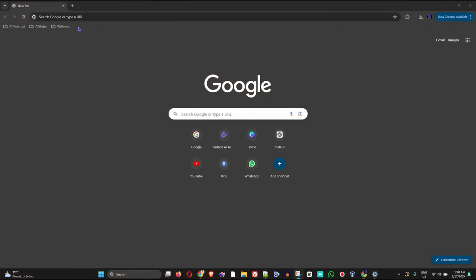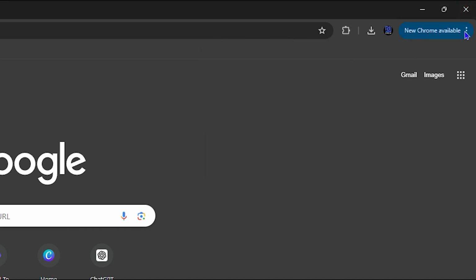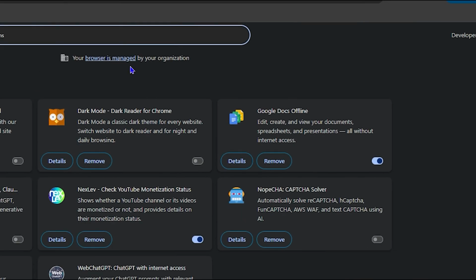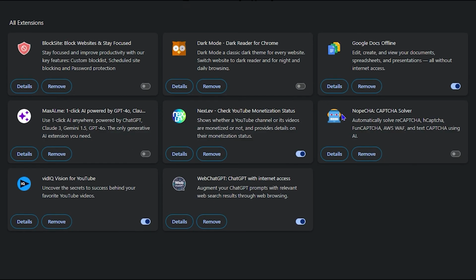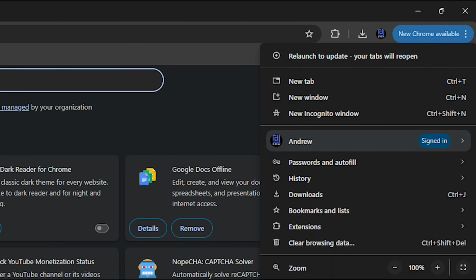So the first thing that you want to do is simply click on your extensions. You might be able to find the extensions icon on the upper right hand side here. You can click on that and then click on manage extensions, or you can click the three dots here, click on extensions, and click manage extensions. Now, if you have a bunch of extensions, guys, you want to disable all of them, and the ones that you don't need, go ahead and remove them entirely, right?